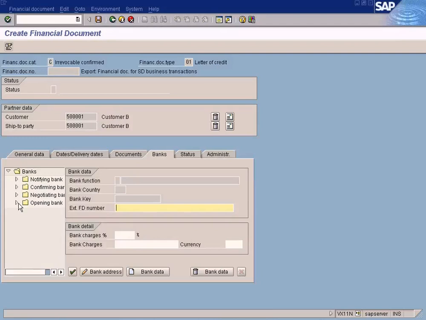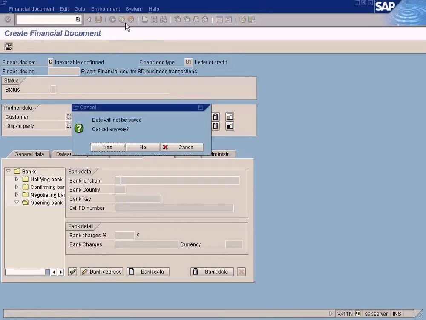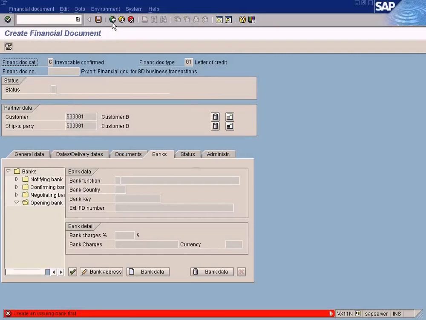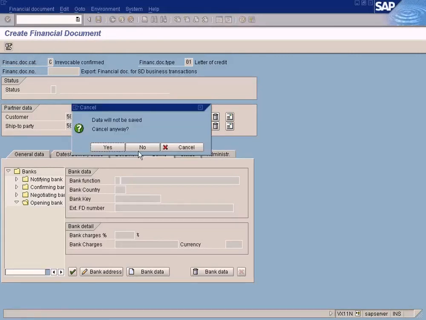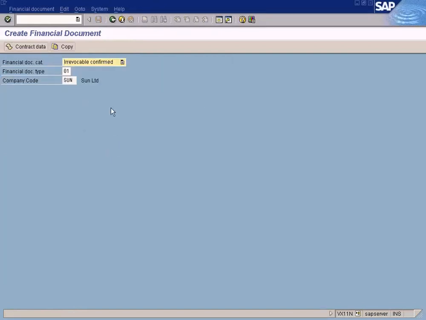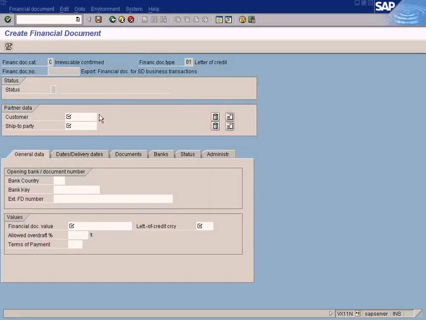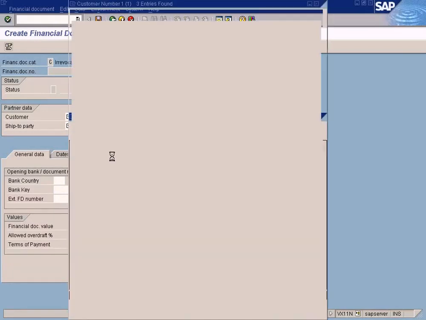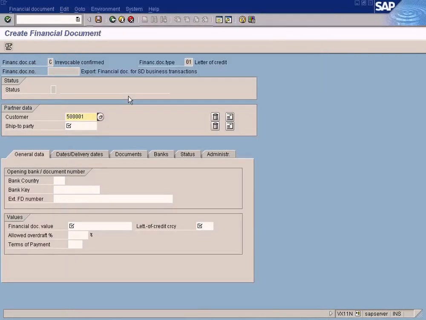Right? Go to banks. Okay, banks in LC, you may have several banks involved, but the most important thing is the opening. Sorry, create an issuing bank first. I pressed something wrong. So the system will not allow me to go back. This is very bad. Let me just quit all the way and come back again. Sorry about that.